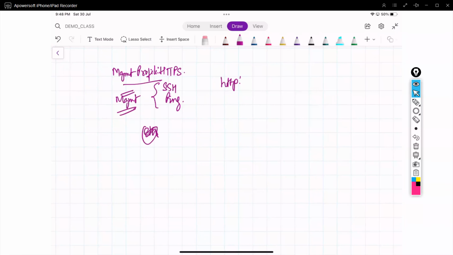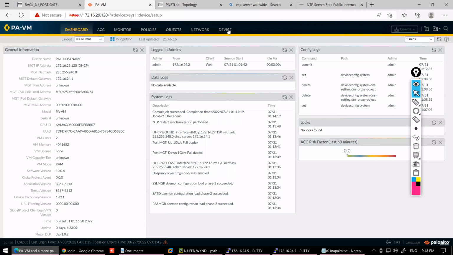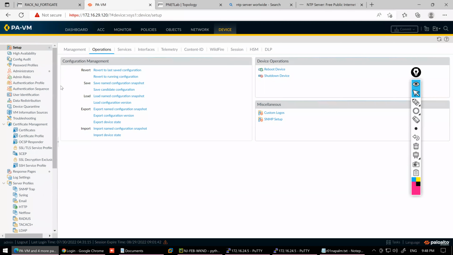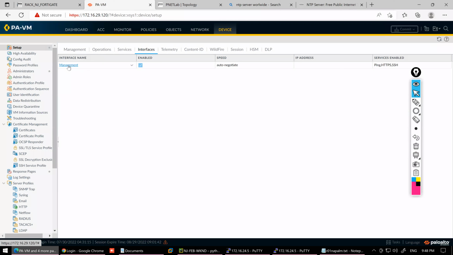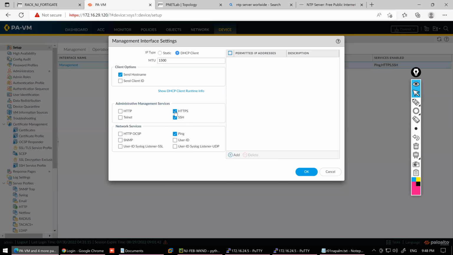So where do we see that? If you go to the dashboard, go under Device, and there is one option here called Management interface. Under the interface, under management, this profile is already created, which says that the management interface by default can respond to HTTPS, SSH, and ping.